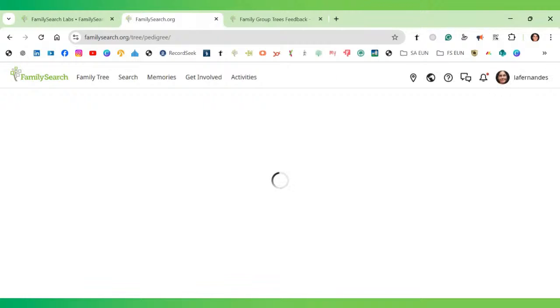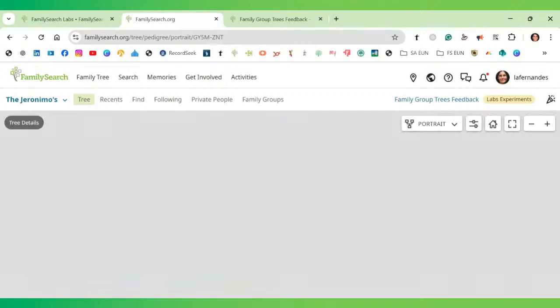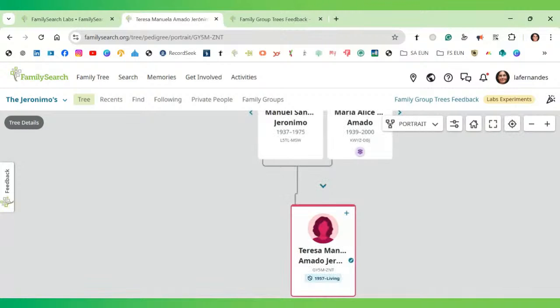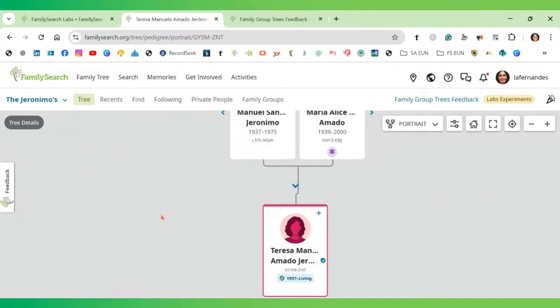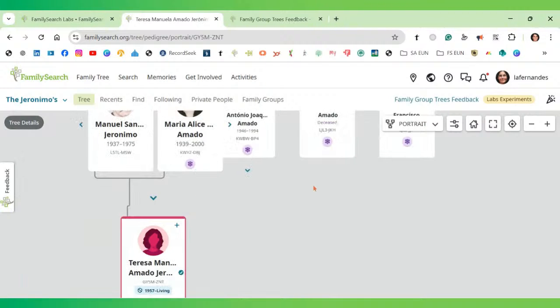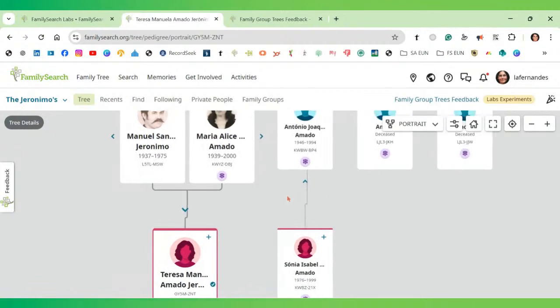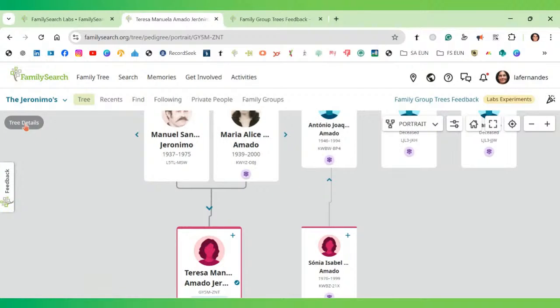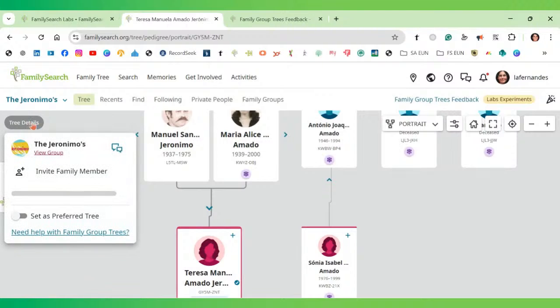But if you just click there, it will take you to the tree as well. So let me just check to see if there's anything else. Okay, so there's another thing. Let's say you're here. You're in the family group tree. You can just click here on tree details, and you have the option to go back to the group page.